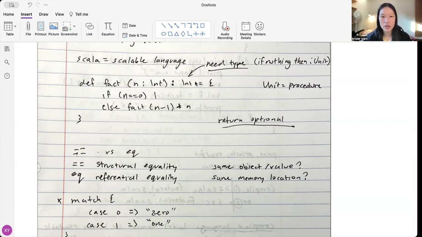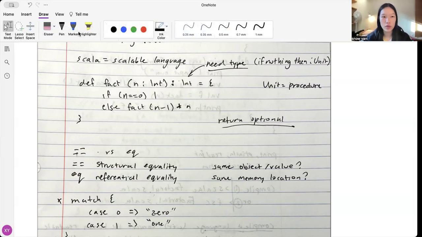I'm going to just draw this one out. We need to specify the return type. If there's nothing, then we return Unit. This is the input, and we know that n is an Int. The return statement is optional because whatever is the last thing that was executed is automatically taken as the return.